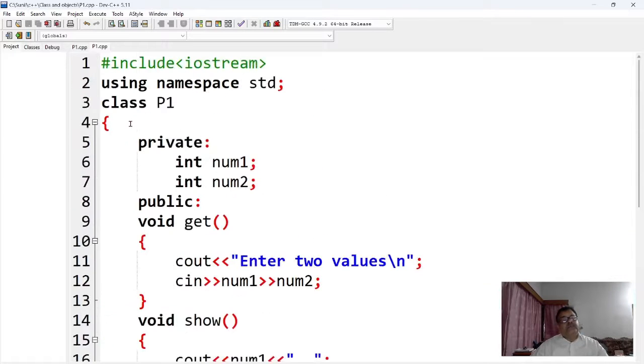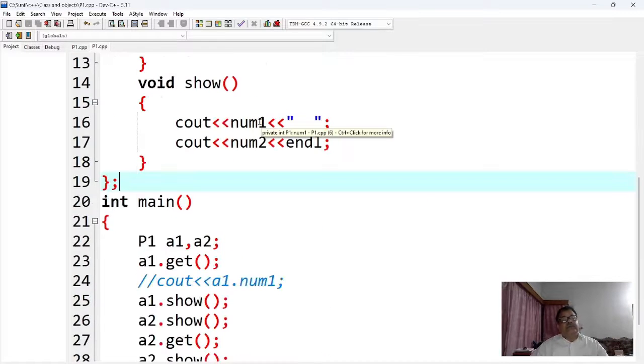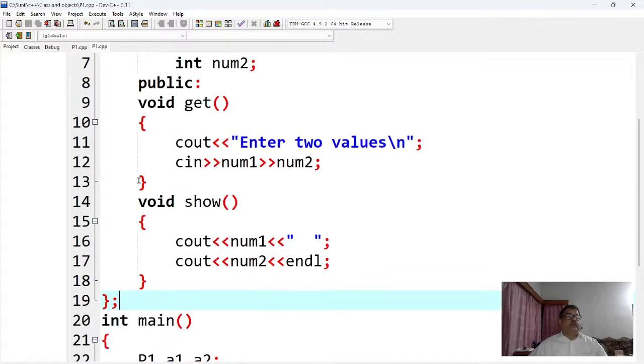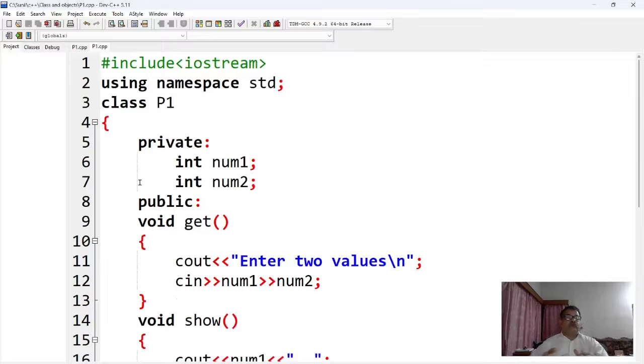Okay, it means this declaration of P1 is considered as a single statement, so it is terminated by semicolon. Now I want to tell you one very important thing: if someone asks how much memory this P1 will consume, we might say okay, num1 4 bytes, num2 4 bytes, then 8 bytes.